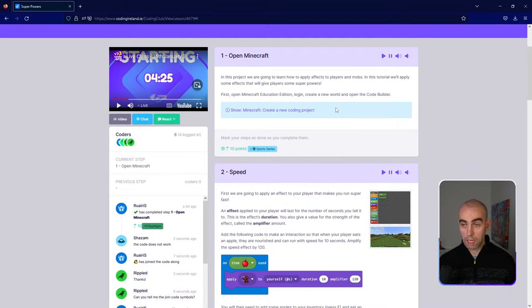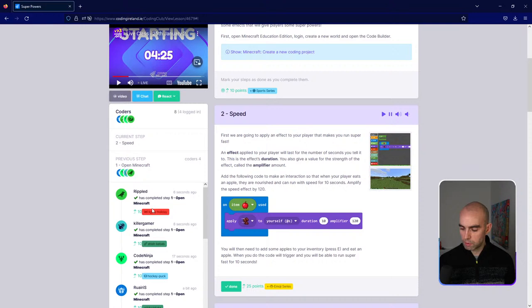In this lesson, we're going to be giving our Minecraft character different superpowers. That's what we're going to be doing and learning how to do today. I'll give a little bit of time. I can see people marking step number 1 as done. Give a little bit more time for people to do that.